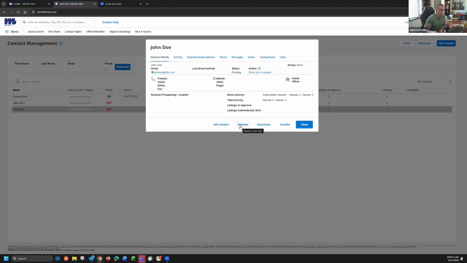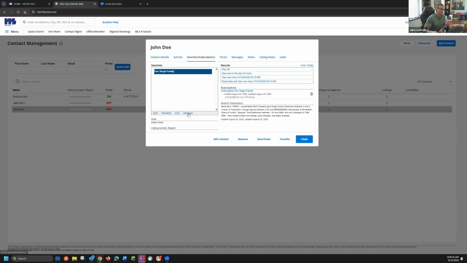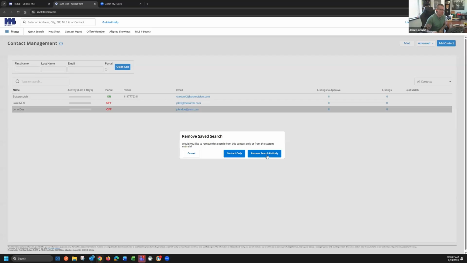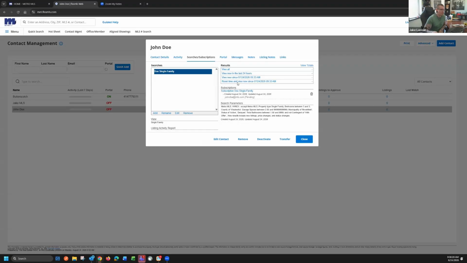Remove is where you go to remove your contact. There are two different remove buttons. This remove here is just in relevance to your search for them. So if they ever say, hey, I need to be done with my search for now, you could just remove the search and be good to go, still leaving their contact file the way it is and not worry about getting rid of it.